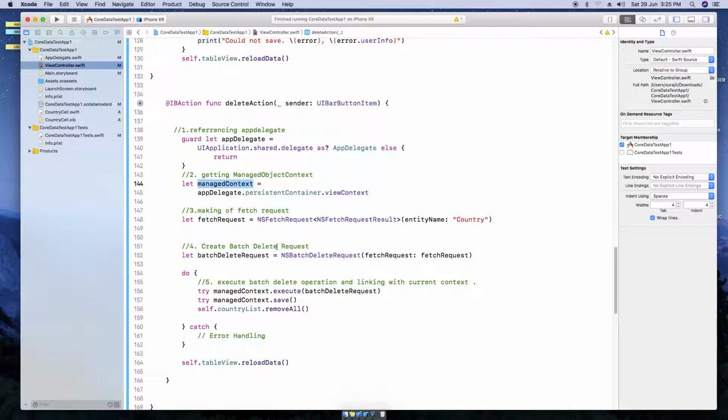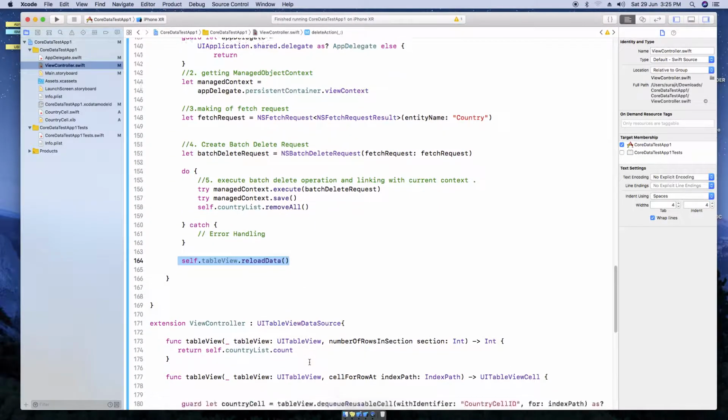And after creating the fetch request, we are just forming a batch delete request with that fetch request. And after getting the batch delete request, we are executing it on the managed context. Again, we are linking with that managed context because we have to make the changes to the managed context. And after all, we have called again the save method on the managed context. And again, to update our UI, we will just remove all from the country list array. And again, we are just reloading our table view.